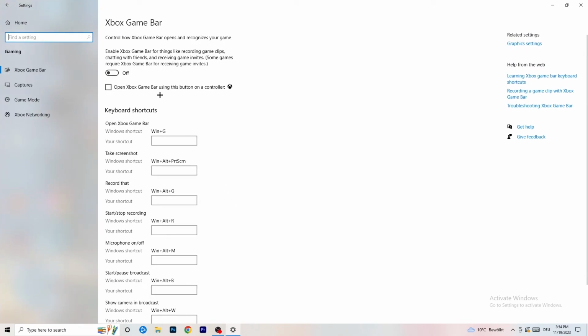Afterwards, I want you to go to gaming. Once you're at gaming, I want you to turn off the Xbox game bar. Obviously, because you don't want anything to run in the background, especially the Xbox game bar. On low-end PCs, it will cause a lot of troubles with not launching, not storing, and general troubles. So just keep in mind to turn this off. If you're using a controller, it doesn't really matter, but just turn it off.